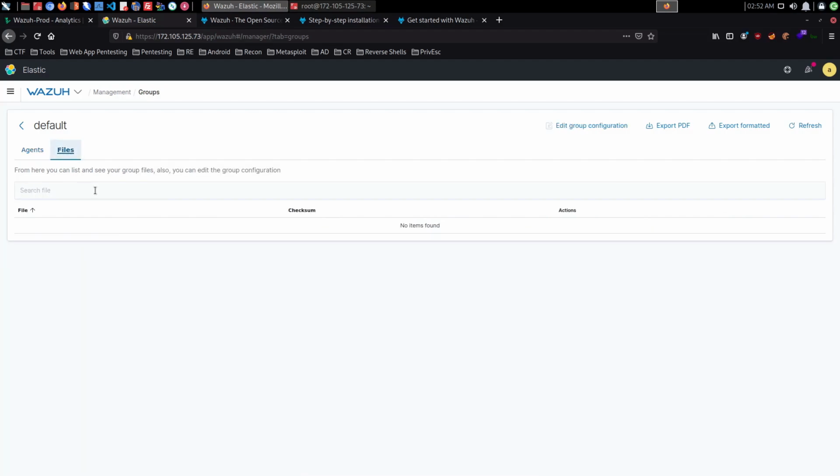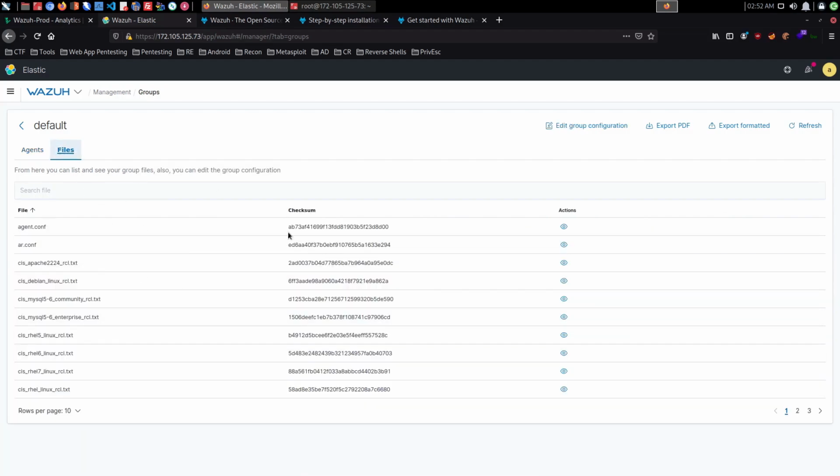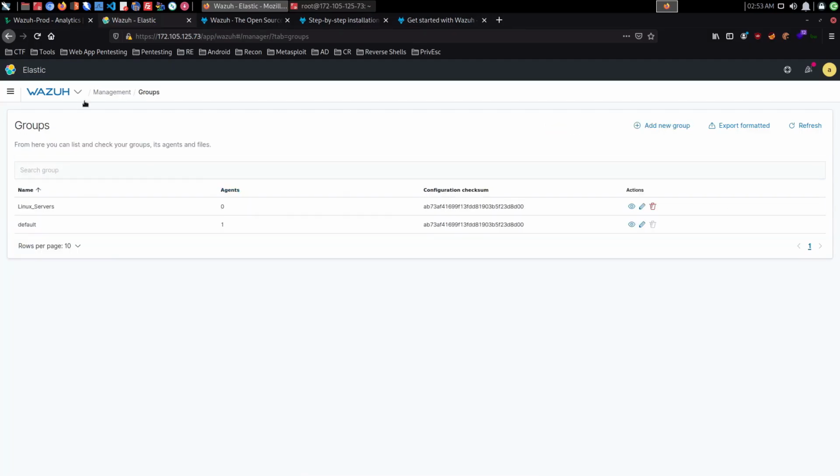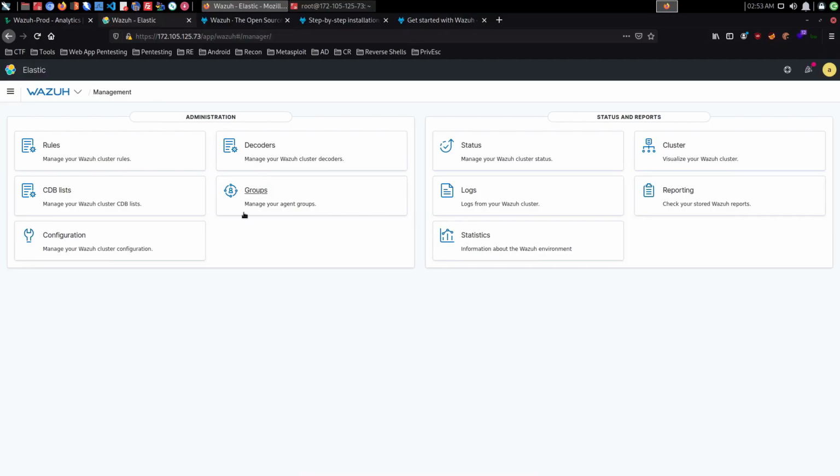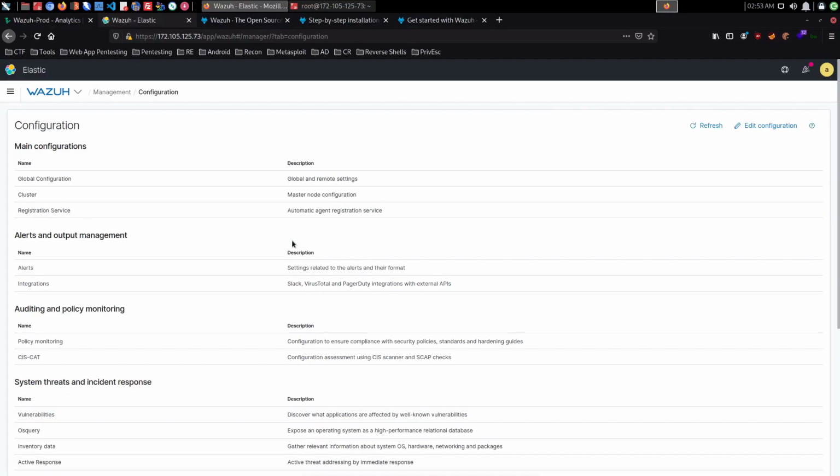If I go into files, you can see the list of your group files, and you can also edit the group configuration. Again, that's something that's really not important at this point. So if we go back to management, we then have the configuration. This is very important.